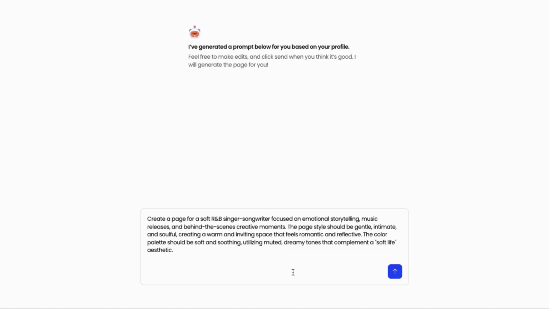And we're going to create, I've generated a prompt below for you based on your profile. It says create a page for a soft R&B singer-songwriter. Yep, love it. That's why I like Beacons. It sets it up for you, gets you a nice start going, and then you can get into the fun stuff where all of the designing and things like that come in. So let's go.